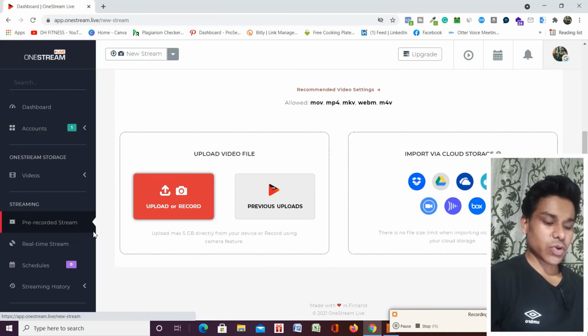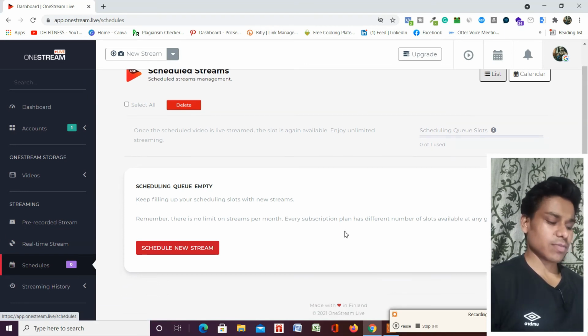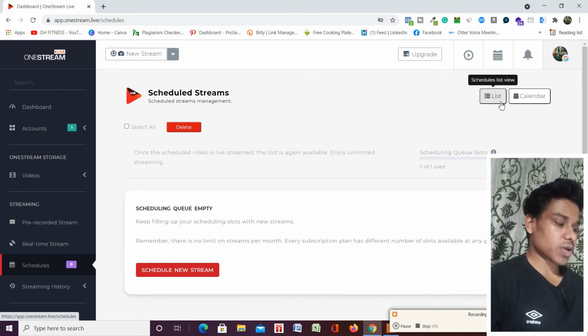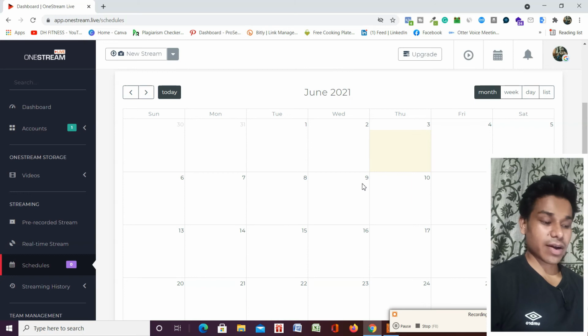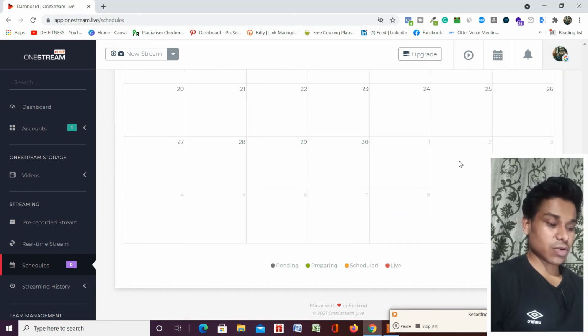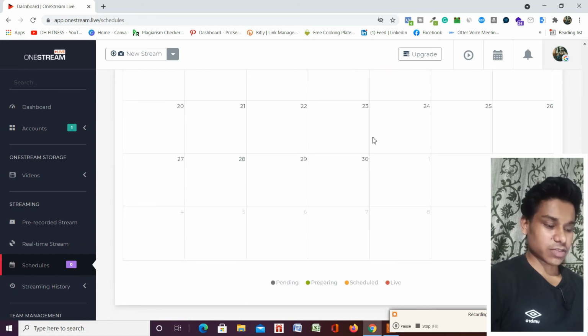So once you upload the video, you will go to the schedule section, and from here you have to fill out all the details like tags and descriptions. You will find the box here, you can fill out all the details, and simply from here you can set the timing when you want to make the video live, using the calendar. If you have an upgraded account, you can set multiple lists and choose on which day you want to do the broadcasting, so you can easily manage it from here.